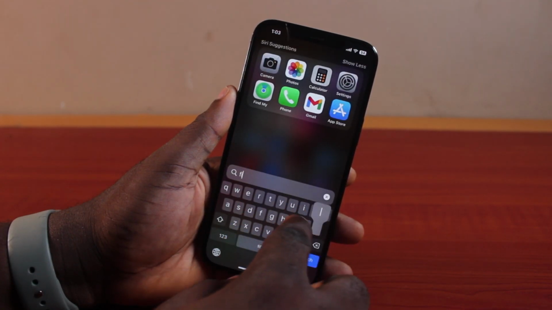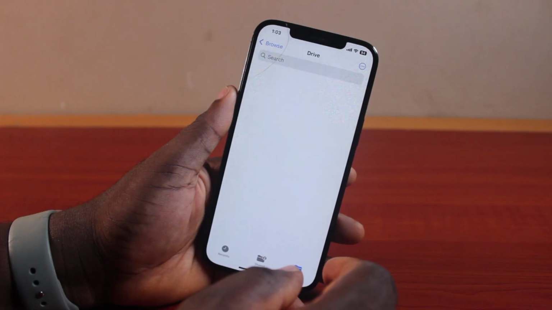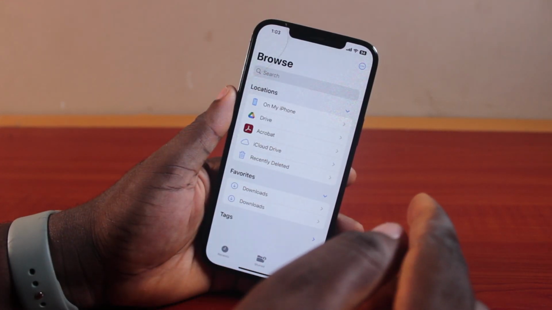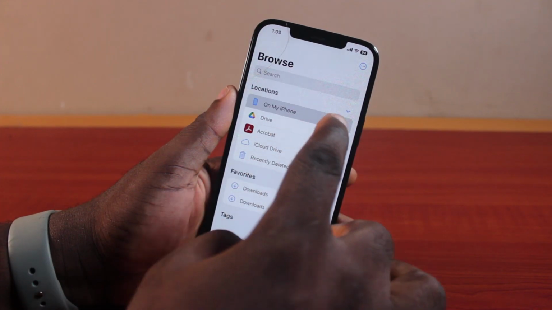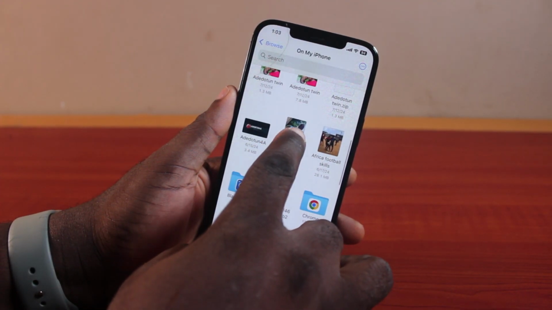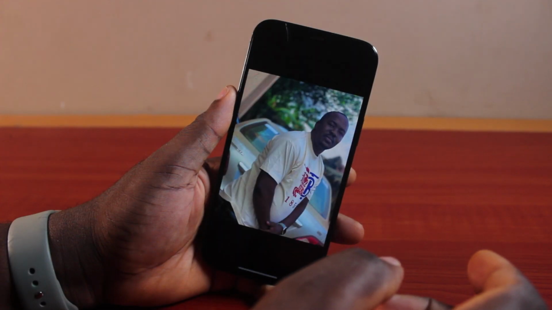So just search for files, open it. Then once you open files, go to where the photo was saved. In this case, the photo was saved on my iPhone. Then scroll through and search through the photo you saved on the iPhone. This is the photo, like this.